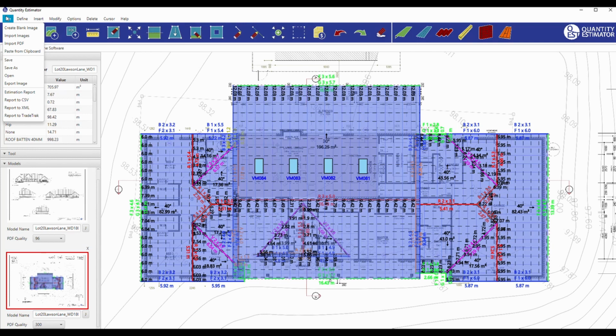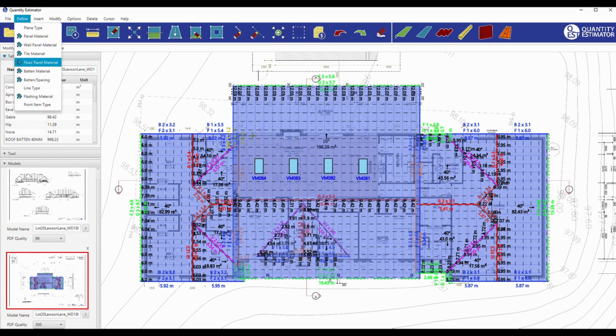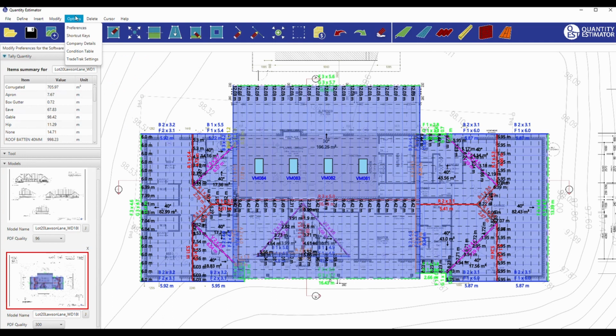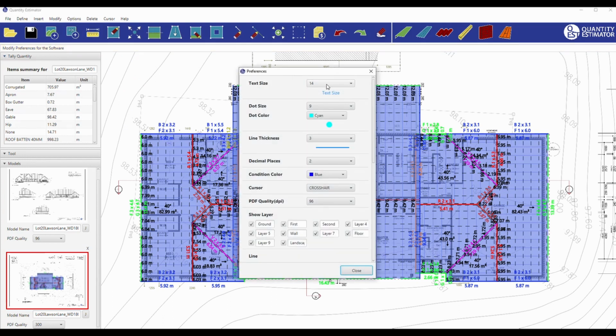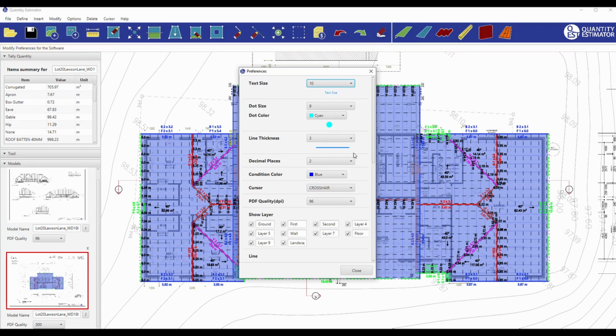So let's have a look at the estimation report. But before that, we'll just do a bit of housekeeping and clean this up. When you're drawing with the model, you turn the size of the text up so that it is easier to read. But when you want to do the report, I would suggest dropping that back down to 10. Also, the line thickness might be better as 2.